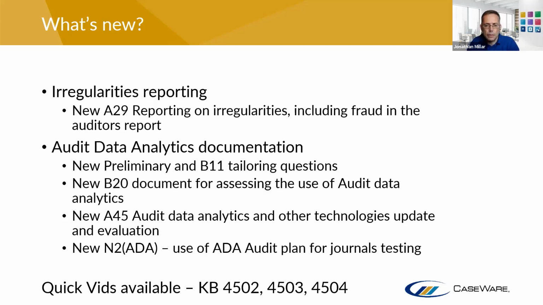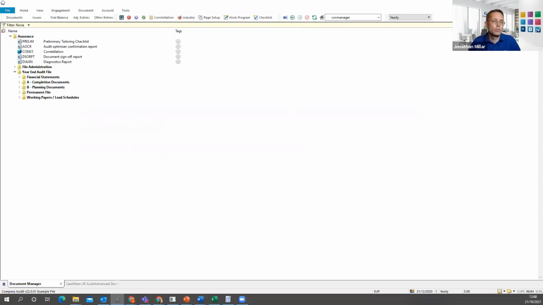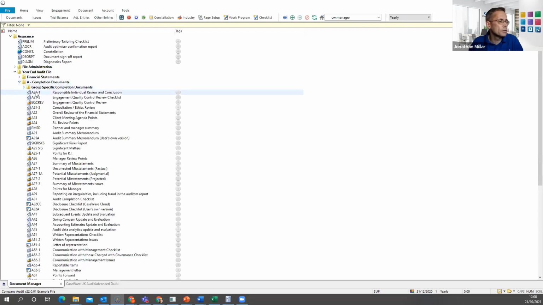So what I'm going to do now is go into the software, go into the template itself, and show you what we have put in with this release. So firstly, I'll talk about the irregularities reporting. It's a far quicker one to have a look at. Excuse me if I look away at my larger screen. Don't look directly into my camera the entire time.